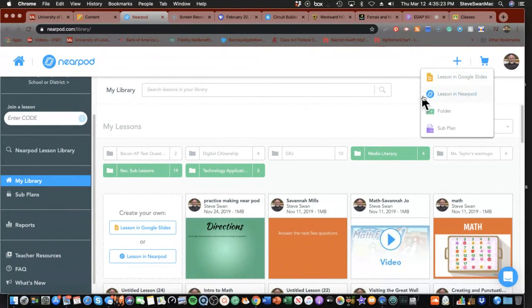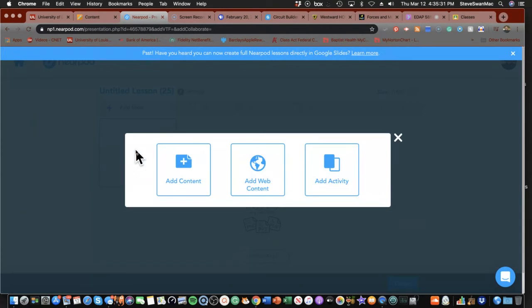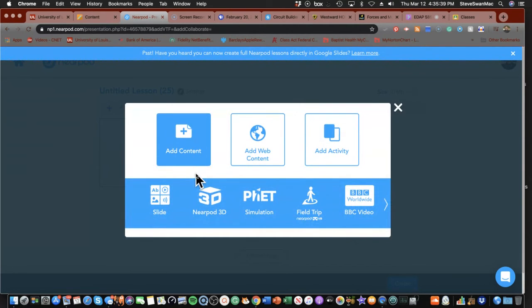It is an amazing tool. As you just saw there, I could start off with a Google slide and put it in. This is what I want to show you. Look at this. When you go in here to add, you can add content, you can add web content, you can add an activity. Look at the content it lets you have. So here's your regular old PowerPoint, Google Slides. Here's a 3D thing. Oh, looky here. You've got your good old friends from PhET. They can come in here.